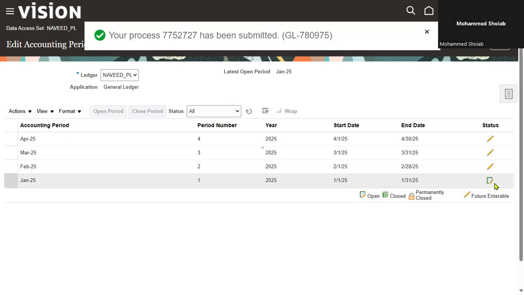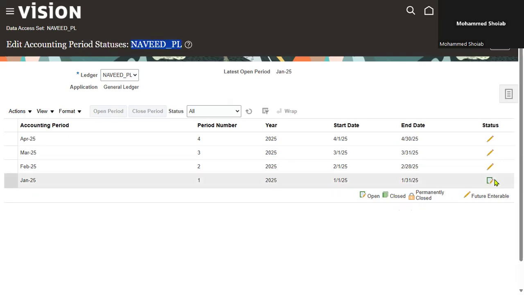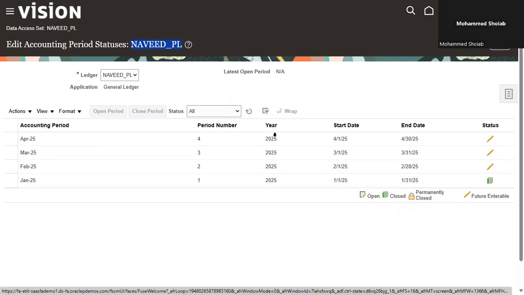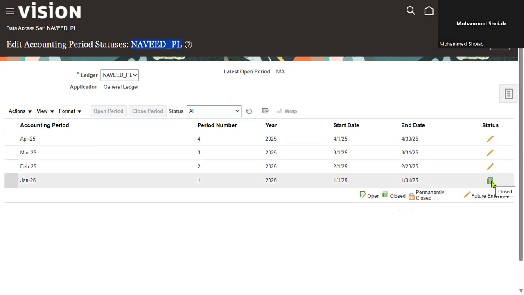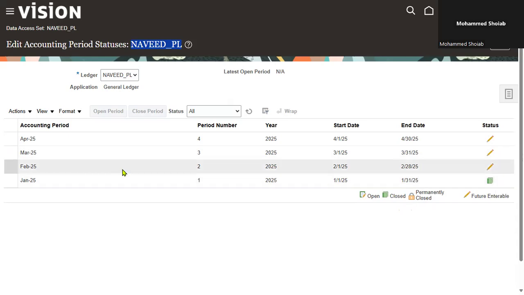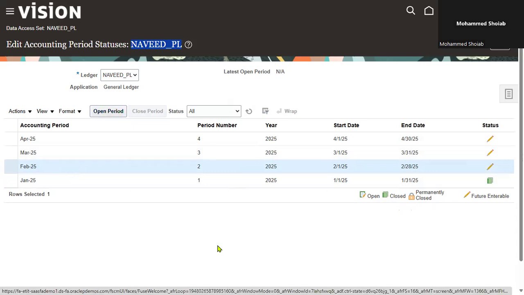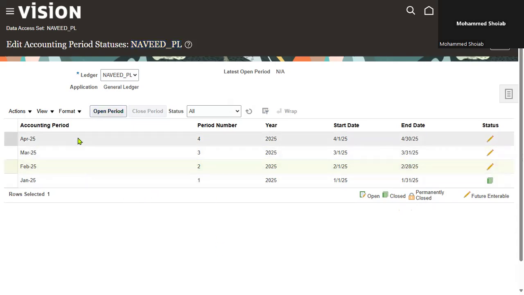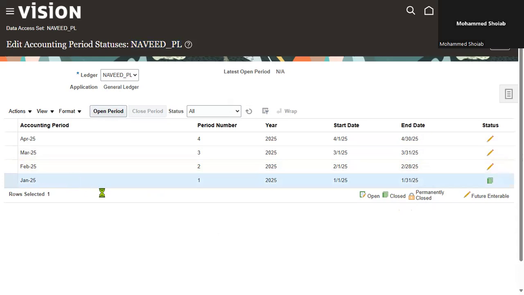I'm refreshing it. You can see this symbol will change to closed in this way. Now February, I wanted to open, so I just clicked on February. Before opening, let's assume for February, March, April, I have created journal entries. The system will allow me to create. But now if I wanted to create a journal entry in January, the system will not allow me to create, because we have closed it.